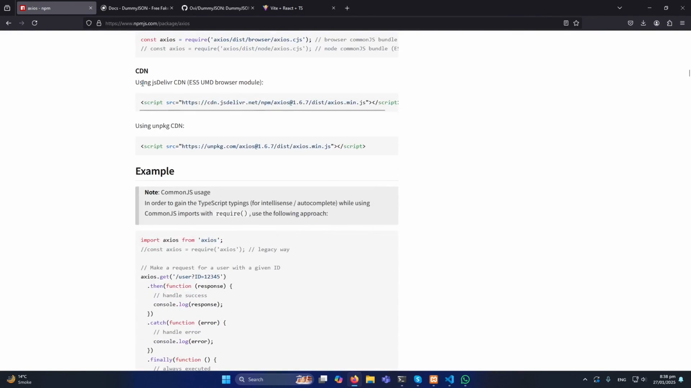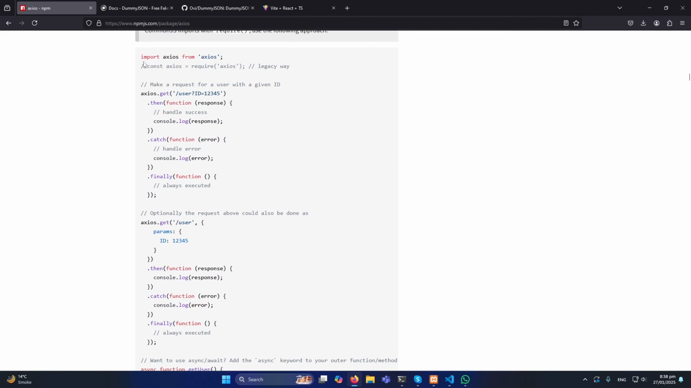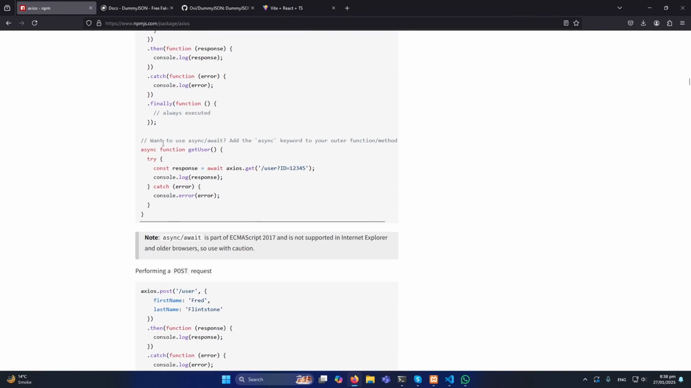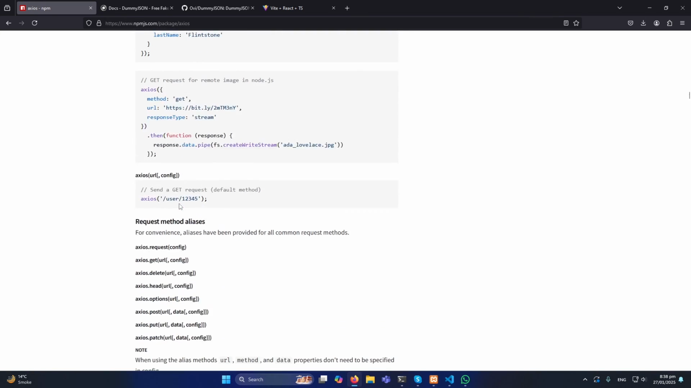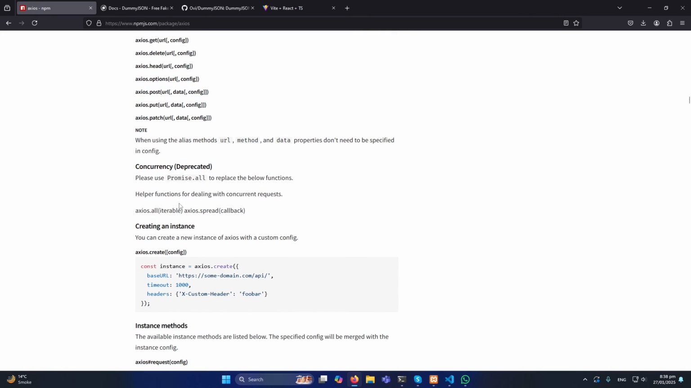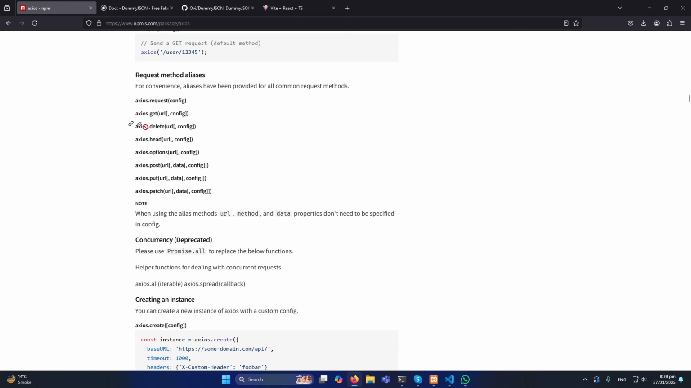You can read their documentation. Here you can see that they are giving you some examples of how you can use this to put a GET request. Also, this is how you can use this for a POST request. Friends, you can read this according to your requirement. It also has other requests like delete, put request, and patch request. You can learn about them.